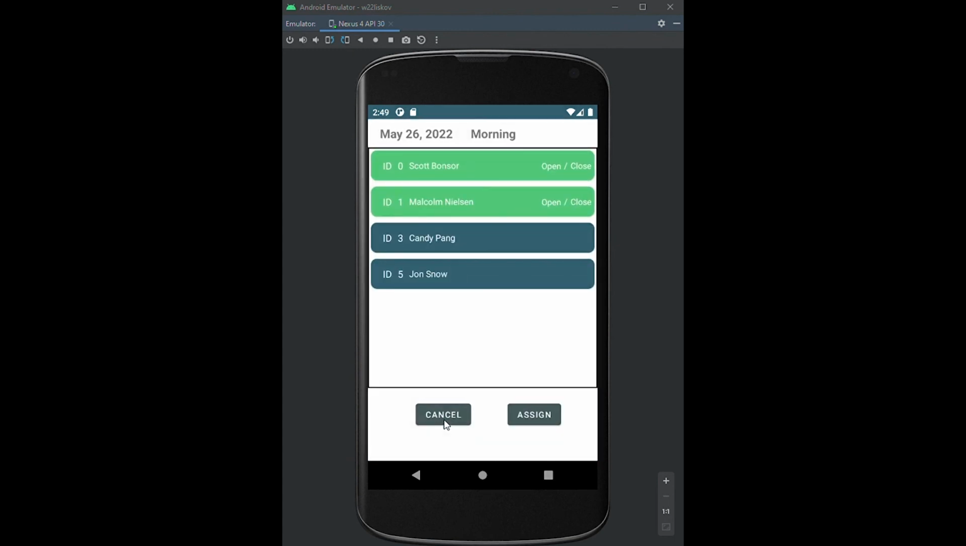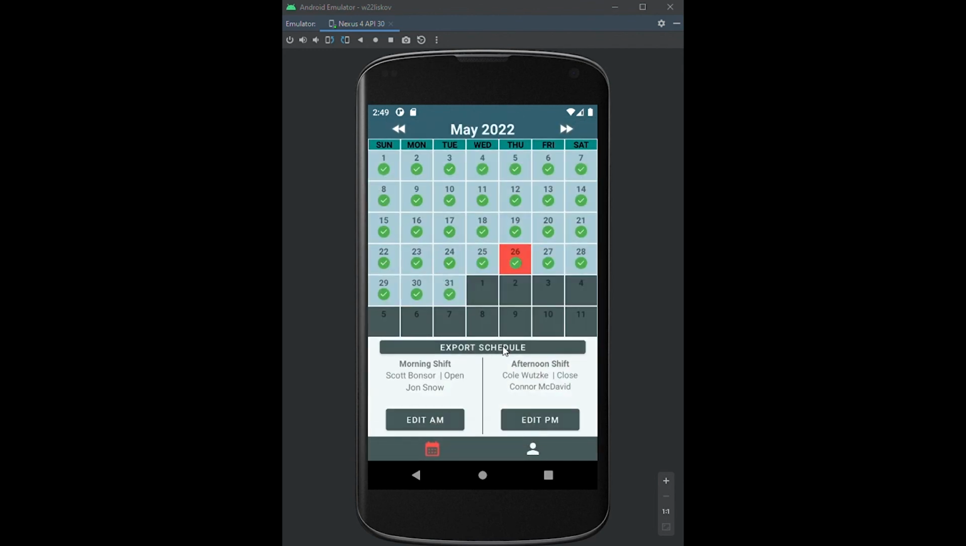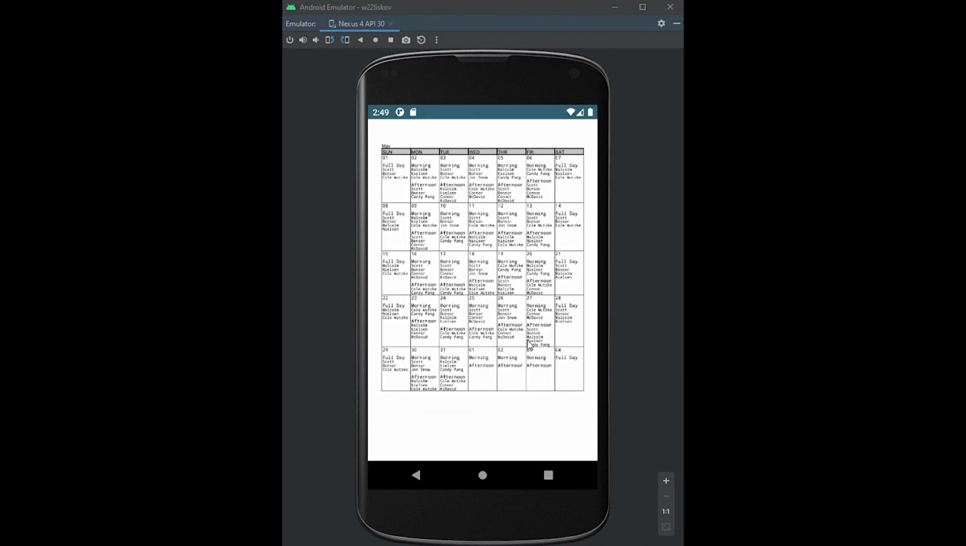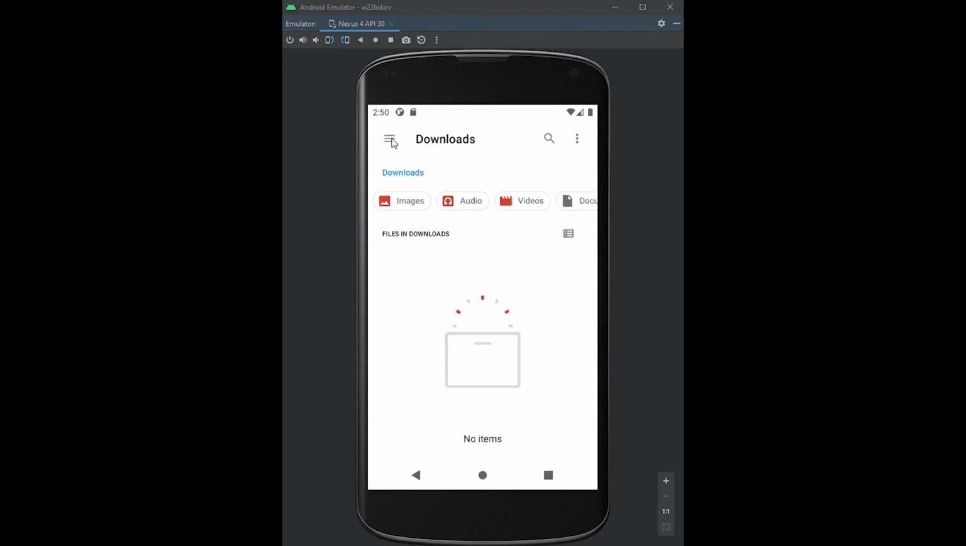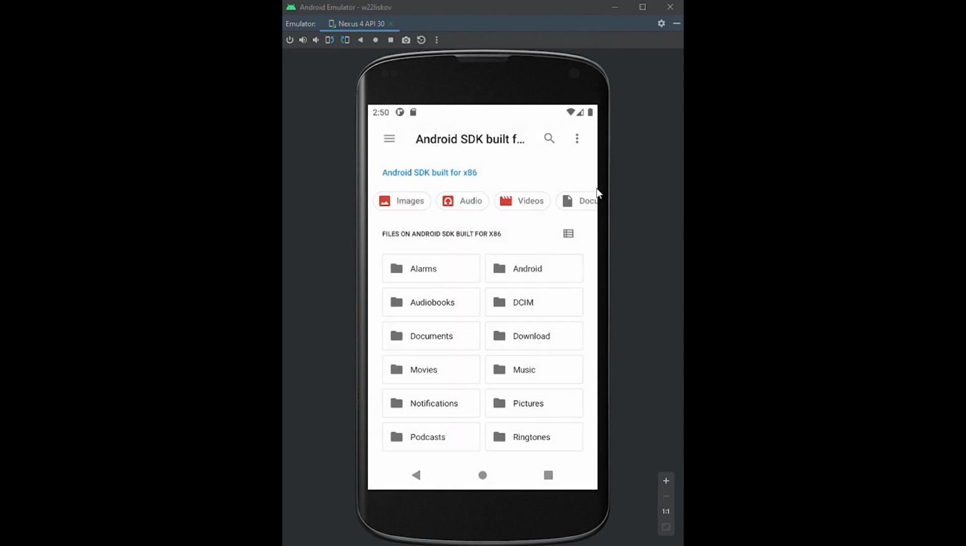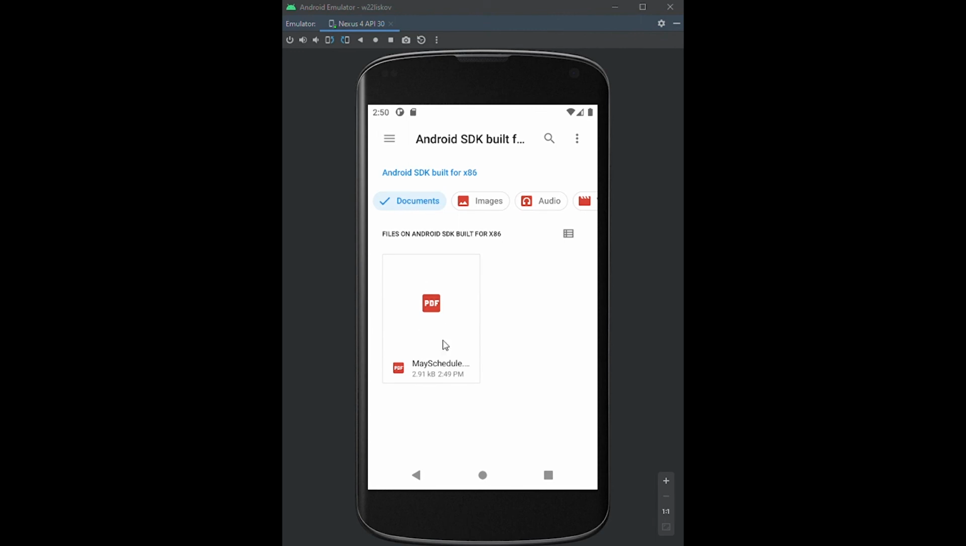So if we go to this shift at the week required, and we schedule the employee with the error, and now we go to Export Schedule, we can see that the warning is gone, and we generated a schedule for the month, which highlights each shift as well as the employees for each shift. Now, if we want to access this file, we can go to the Devices, Files, and the Documents, and we can see that we have the May schedule here. And that concludes the demonstration of this app. Thank you for watching.